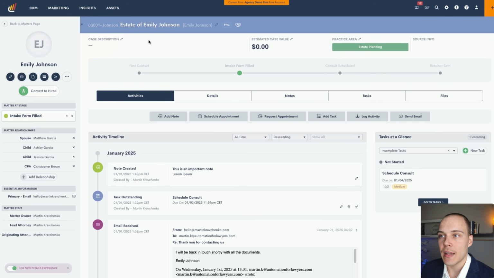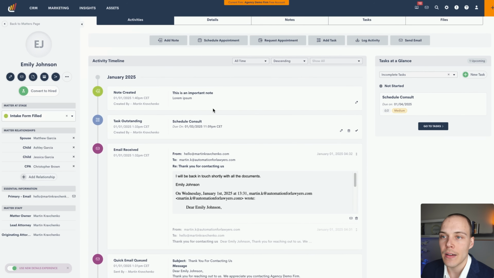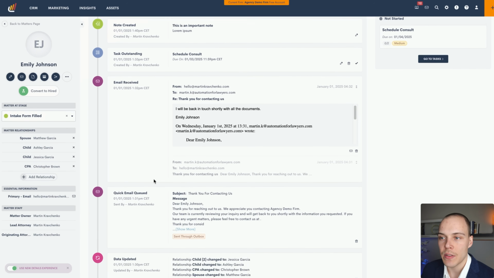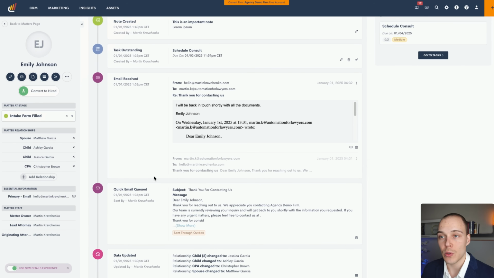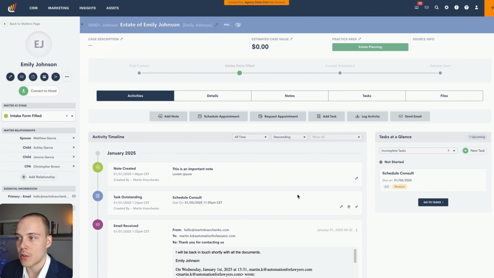Over here in the main section of the screen, you'll be able to see which stage it is in the pipeline, what practice area it pertains to, and what its source is, if we have that information. On the activity timeline, you will be able to see all the activity related to that matter. That includes, for example, any notes created by your staff members, any outstanding tasks, any emails received or sent to the client, and we'll talk about email management in a later part of the video, and any updates that were done to the matter. You'll also be able to see any of the open tasks that the matter has outstanding.